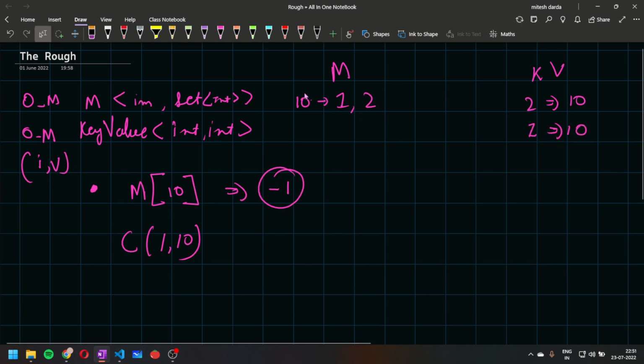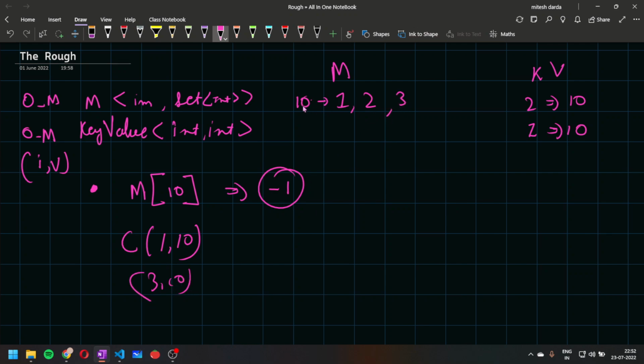So now let's say they ask for value 10, like what is the minimum index at which 10 is present. We can easily get this value and return it. That's why we are making a set. Let's say in the third case we have been given 3 comma 10. So at the 10th value of m, we are going to insert 3, and at the index 3 we are going to insert 10 as well. So these are a few cases.